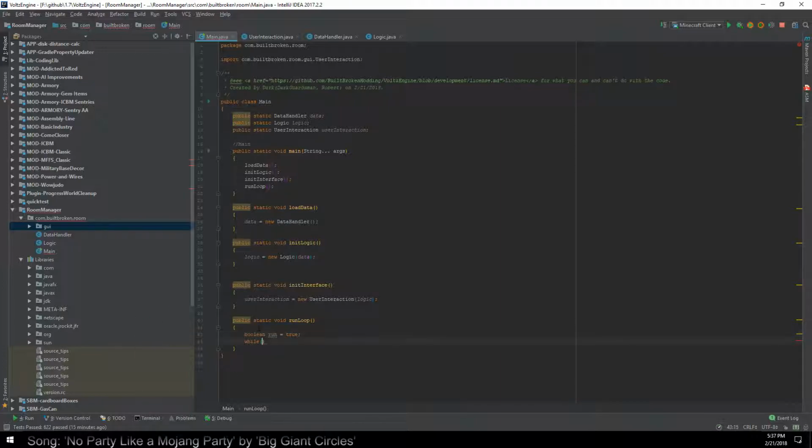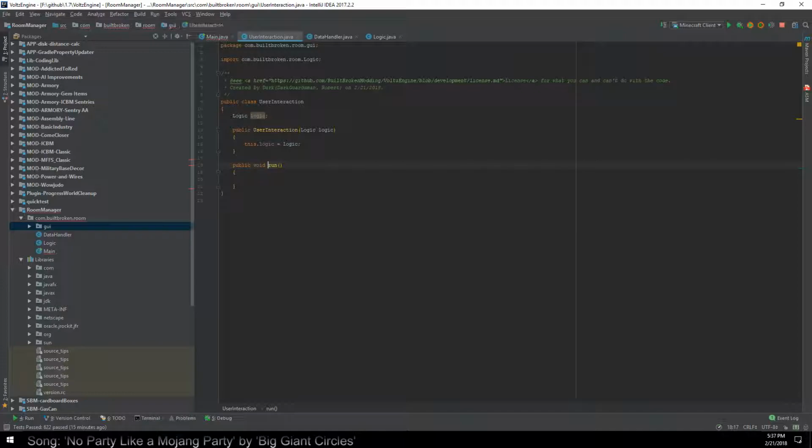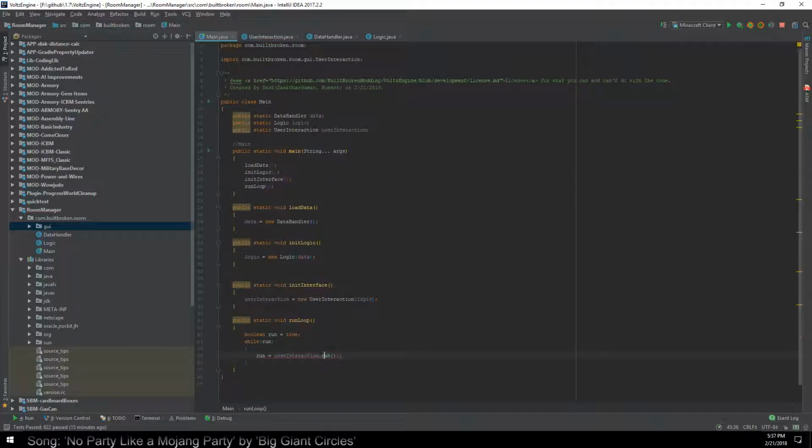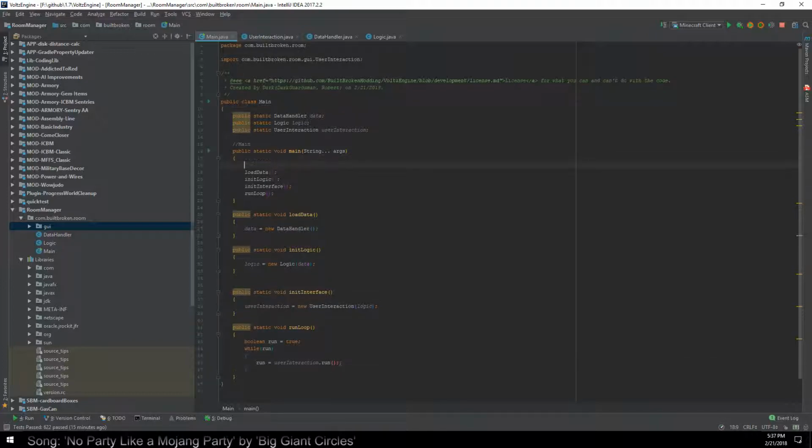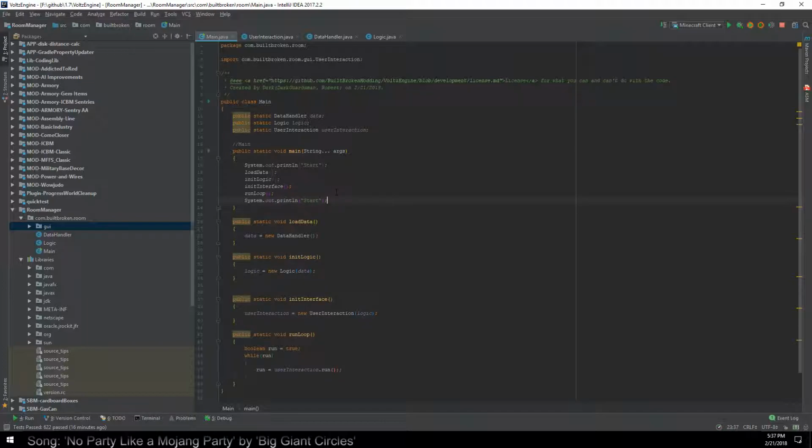So we'll do run, and then we'll do run equals user interface dot run, and then we'll come over to our run method, and we're going to make it return a boolean. What this would be is at the very end, we're going to ask the user, hey, do you want to keep running the application? And there we go. That should create a while loop, and right at the bottom we'll exit, and we can do some really simple things here, like a print line, so system.out.println. It'd be like start, just so we can keep track of each thing. And then we'll be like stop.